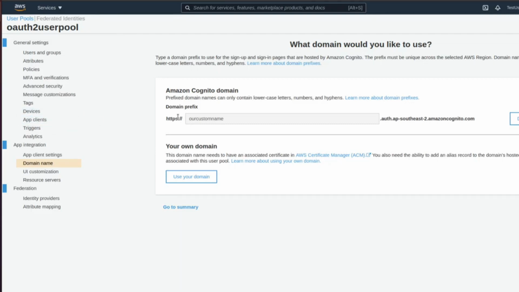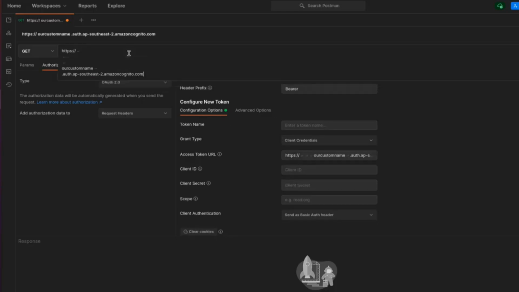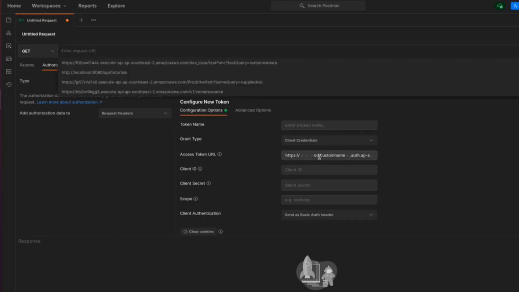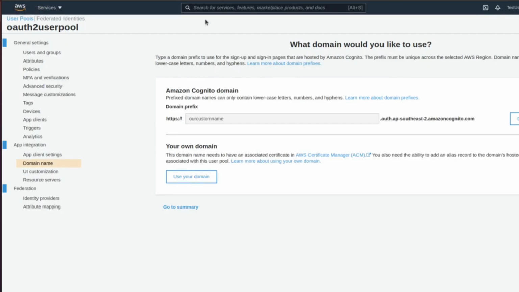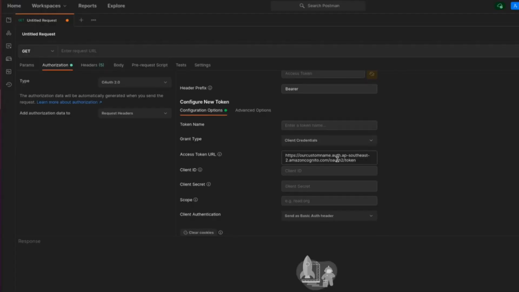So if we copy this, our custom domain URL, jump over to Postman and put this in here. Might be easier if we paste it in there. Oh no. If we just remove these spaces, since that won't work. And then the actual access token URL is /oauth2/token. And I know that because the documentation has that documented here. So oauth2/token, that's what we got here.